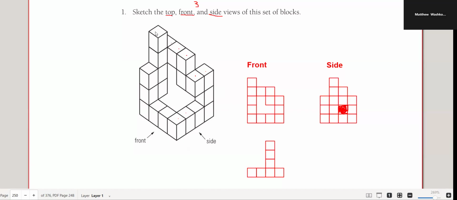Then I can see it's going to go left 1, 2. And it's going to go down 1, 2. So it should look something like this at the end. So this is my top view here. So in this case, I've done all three sides, and that's what it looks like.